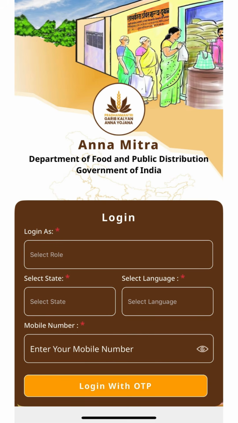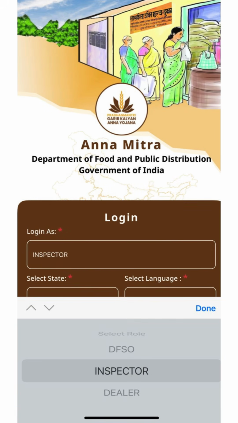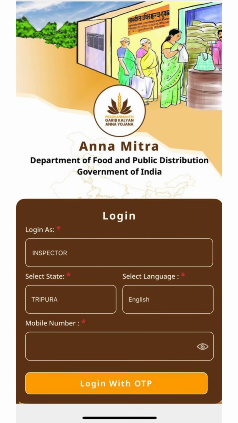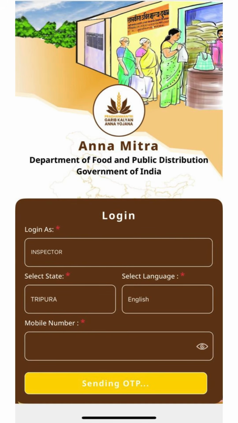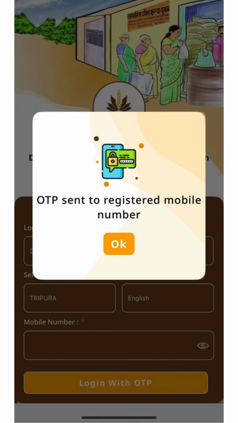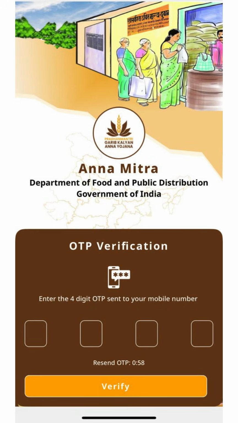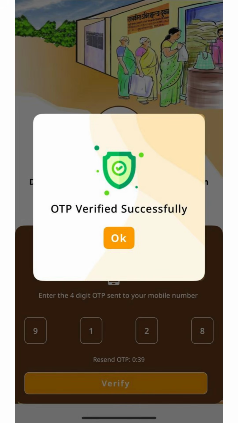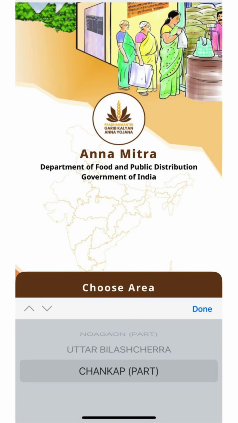the RCMS database. Now, I am selecting the login role as inspector, then choosing the respective state, followed by my preferred language. Next, I enter the registered mobile number and tap on Login with OTP to proceed. Once the OTP is received on the registered mobile number, enter the OTP and tap on the Verify button to complete the login process. Once the OTP is verified, the app will prompt you to choose area.